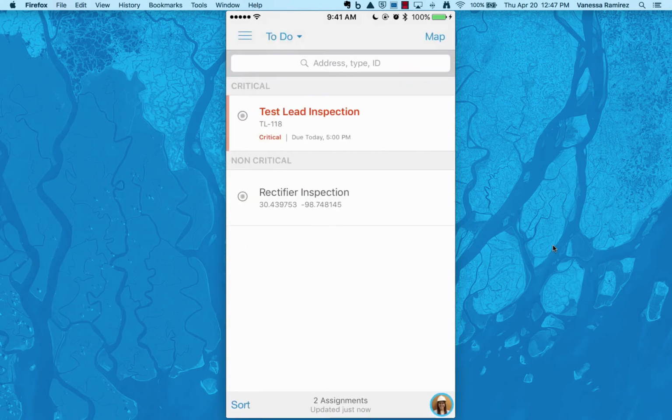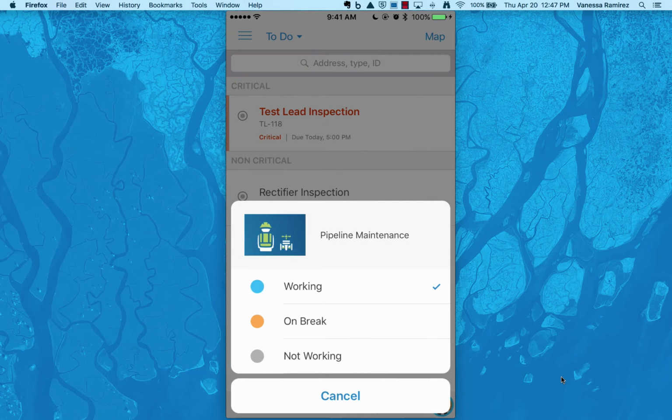So the field user is not only in constant communication with the dispatcher, but they're also in constant communication with all of their other peers. Now we've talked quite a bit about worker status, and that's actually set in the bottom right-hand side. So if I click on my picture here in the bottom right, this is where I let the dispatcher and my peers know whether I'm working, on a break, or not working.